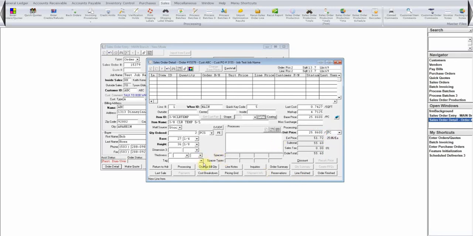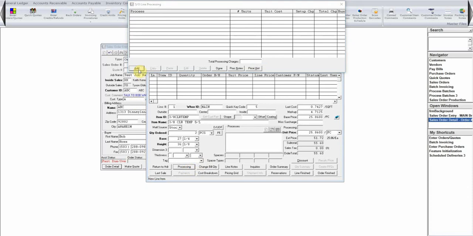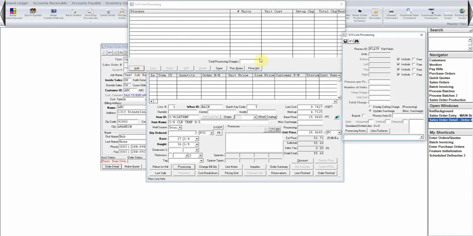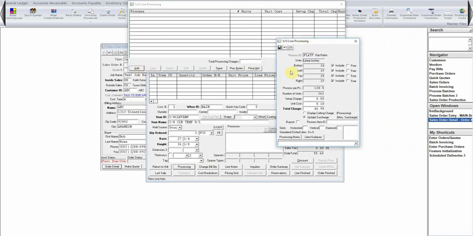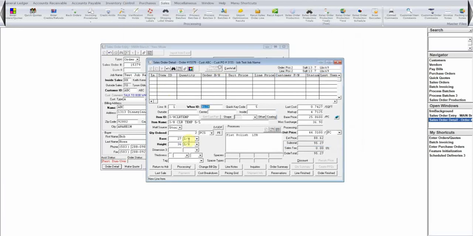However, on this piece of glass, I'm going to add what we call processing. Some of you might refer to that as fab work or other processes to the glass. I'm going to go ahead and add a flat polish. And again, there's the binoculars if you don't know your processing ID. I'm going to do everything except for the bottom, and notice how the pricing updates down there. I'm going to hit save. I'm going to hit done.